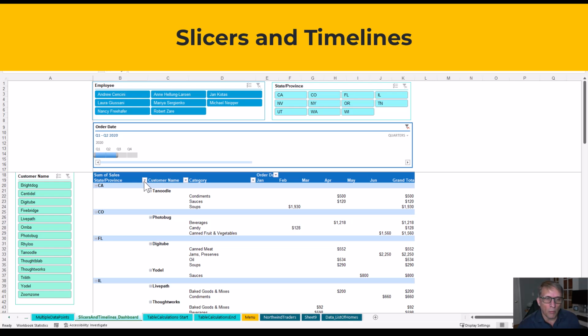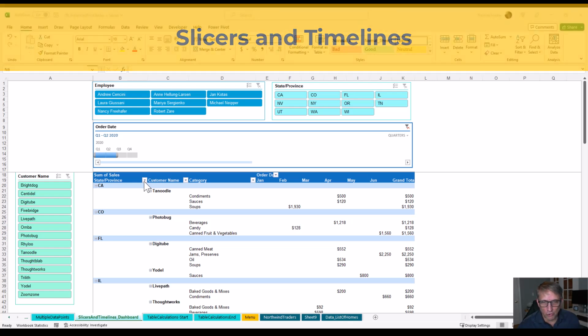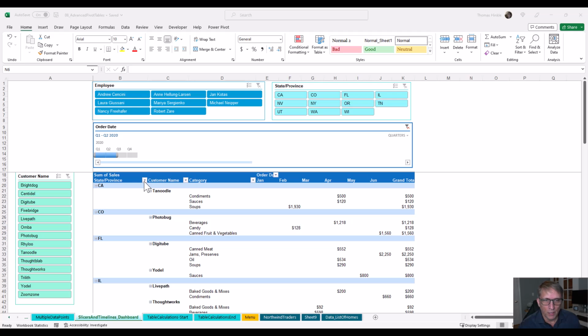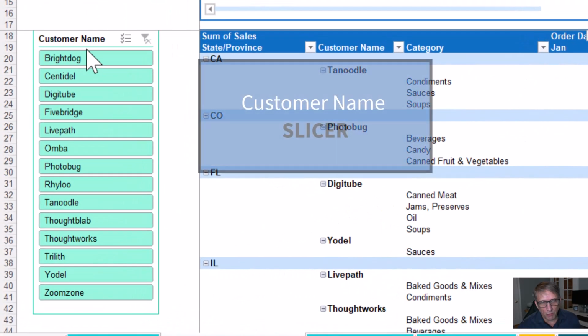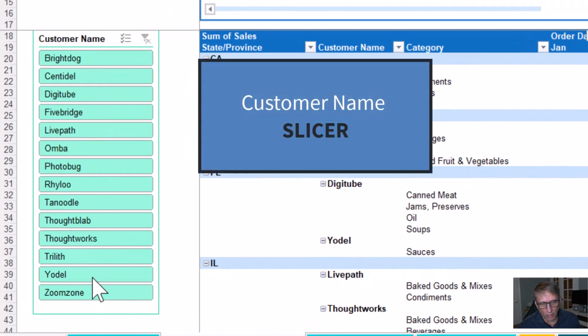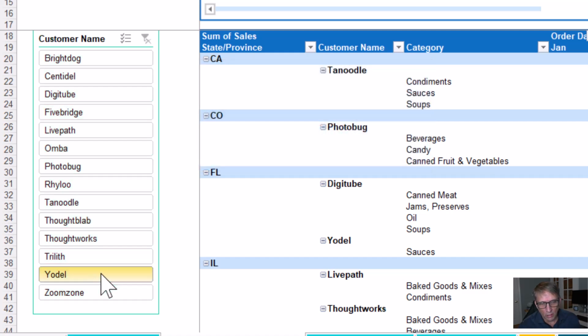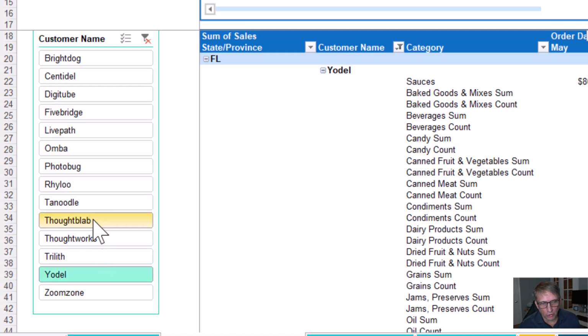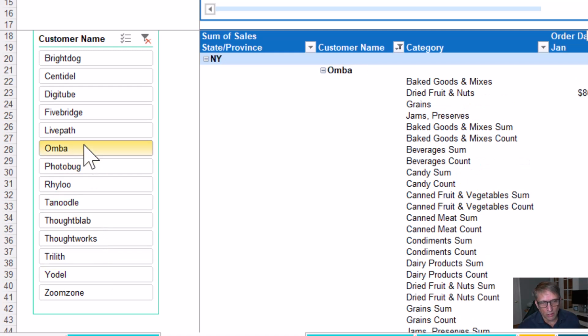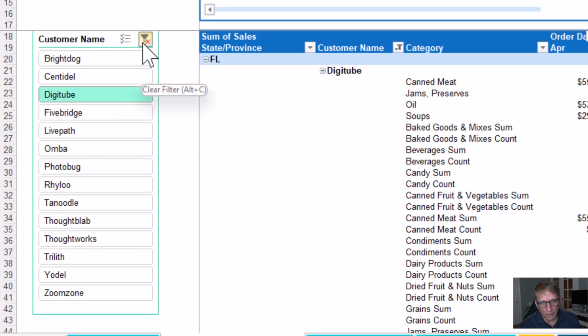Now, these are just more interactive ways to filter and drill down into your data on your pivot table. So let's go to the slicers and timelines dashboard and look at what we have here, and then we're going to delete them and build them again. If you notice over to the left, I have a customer name. It's kind of a box here with all the customers in our pivot table. So I can just click on a customer and it automatically filters down to that customer. And if I want to get rid of that filter, up here is a clear filter button.